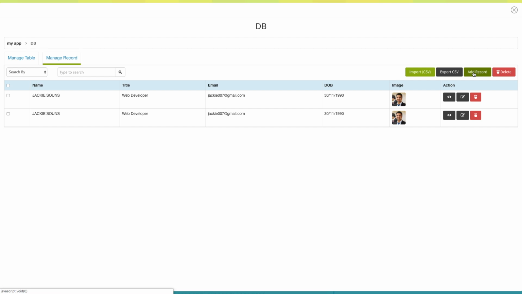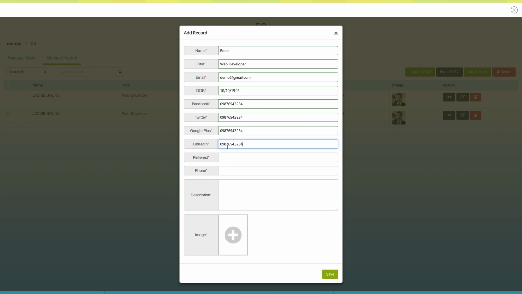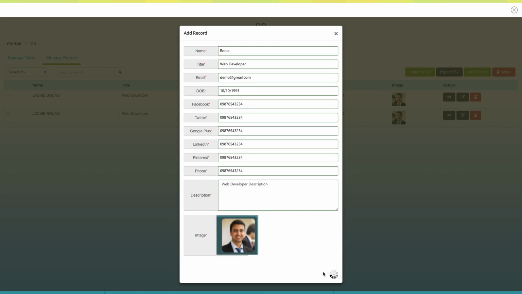The Add Record pop-up window will open. Provide all the necessary information such as name, title, email, date of birth, Facebook, Twitter, Google+, LinkedIn, Pinterest, phone number, and description. From here you can upload an image as well. Once you have finished, click on Save.